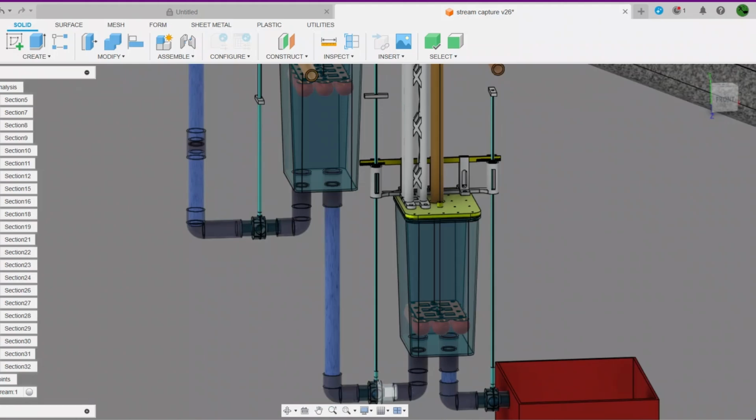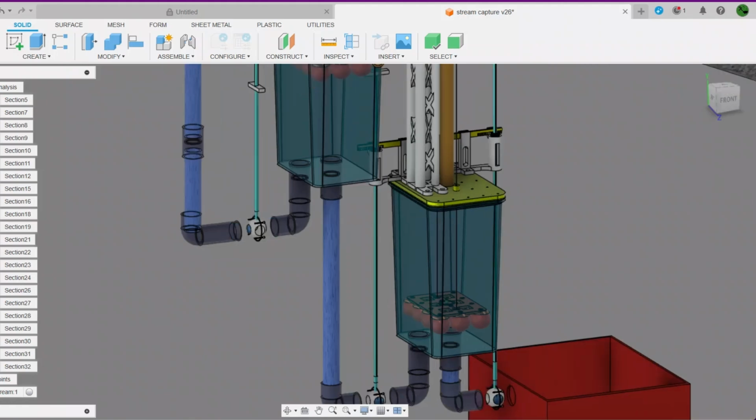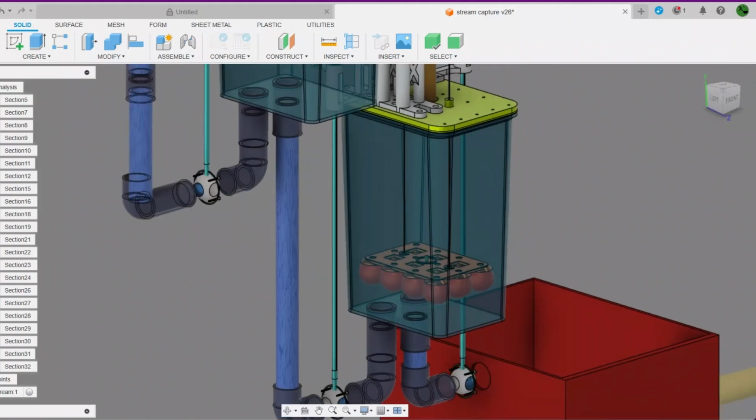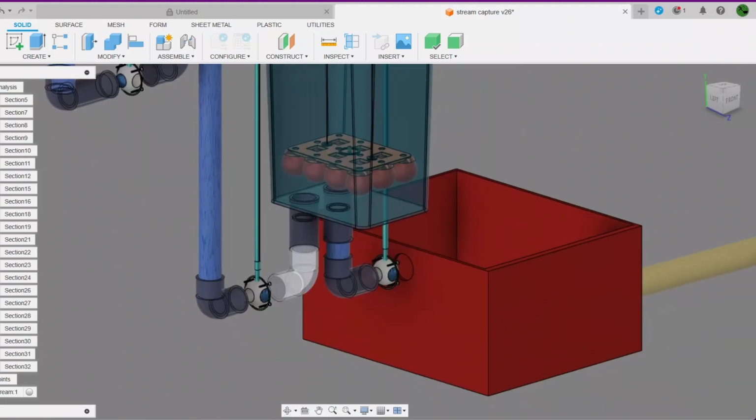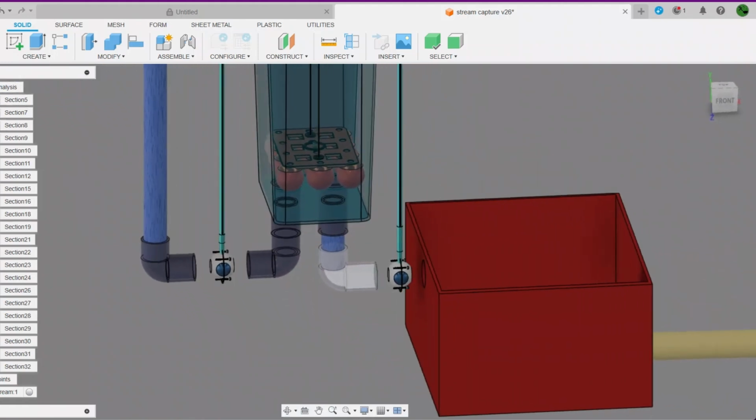Now water is draining through here, and no water can get through here. Ball valve open here. Ball valve. What the hell happened to here? Huh.